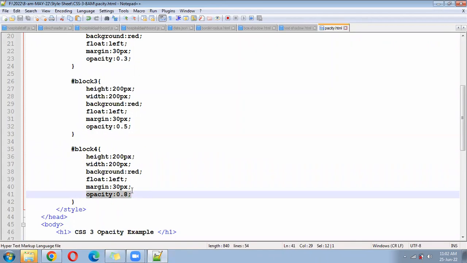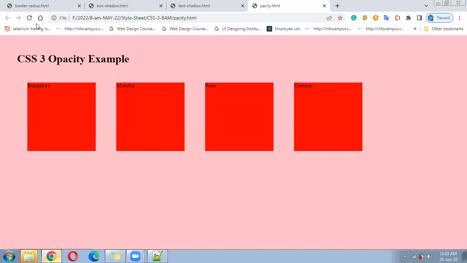Sir, minimum how much we can give and maximum how much? Minimum 0.1 and maximum 1. See, this is the brightness. This is 0.3, very less. 0.5 is 50%, 0.8 is 80%, and the first one we have not written, so it's a default 100%. This is called opacity.